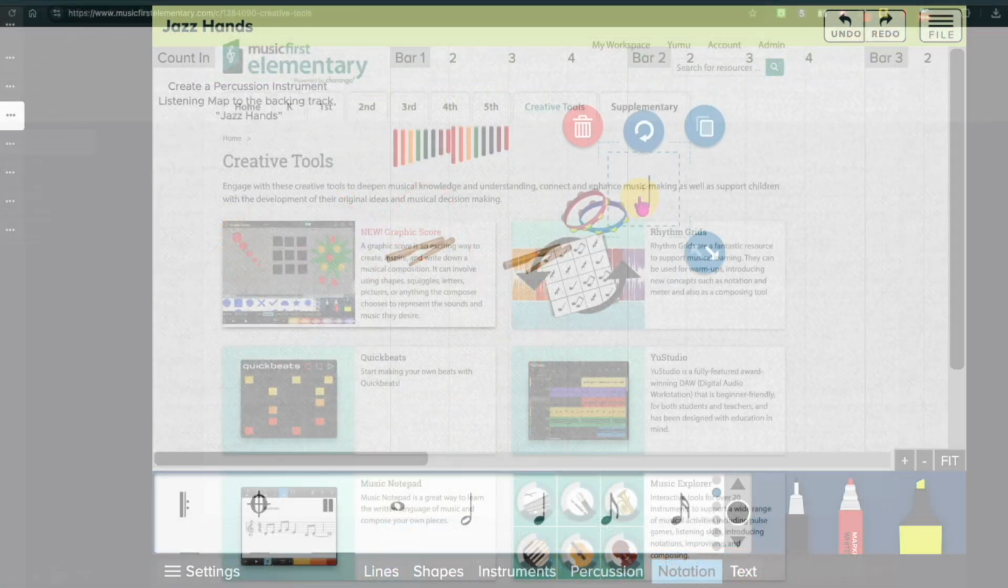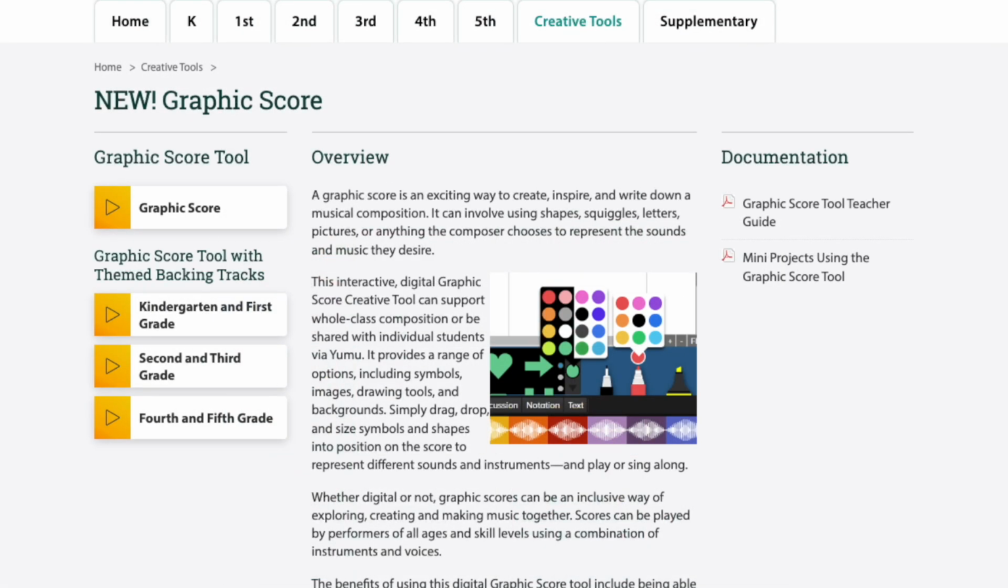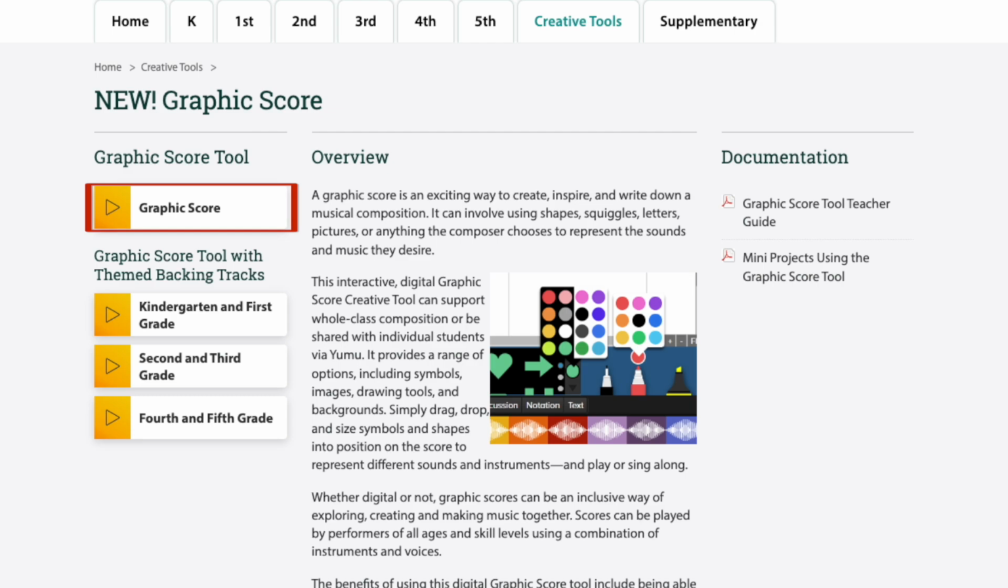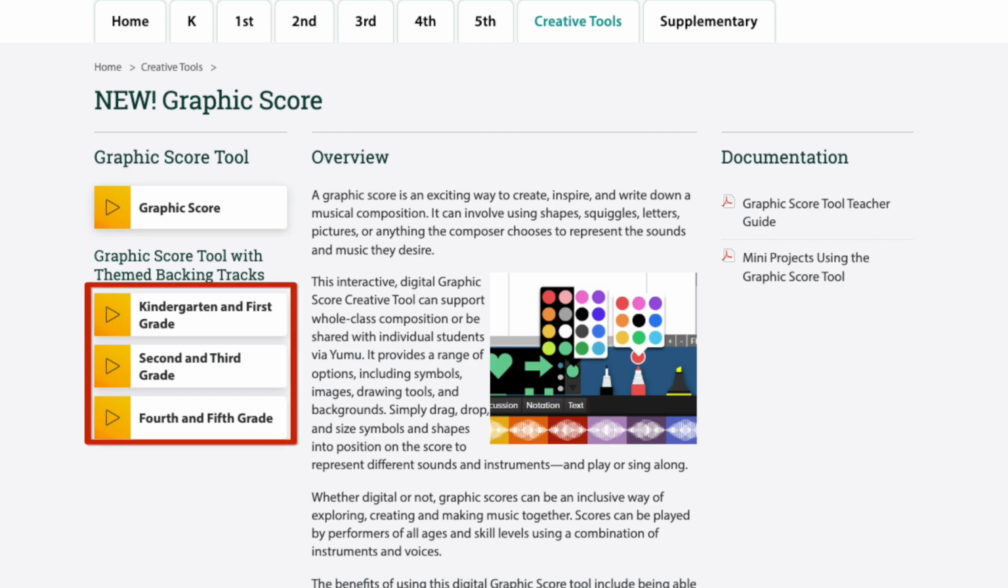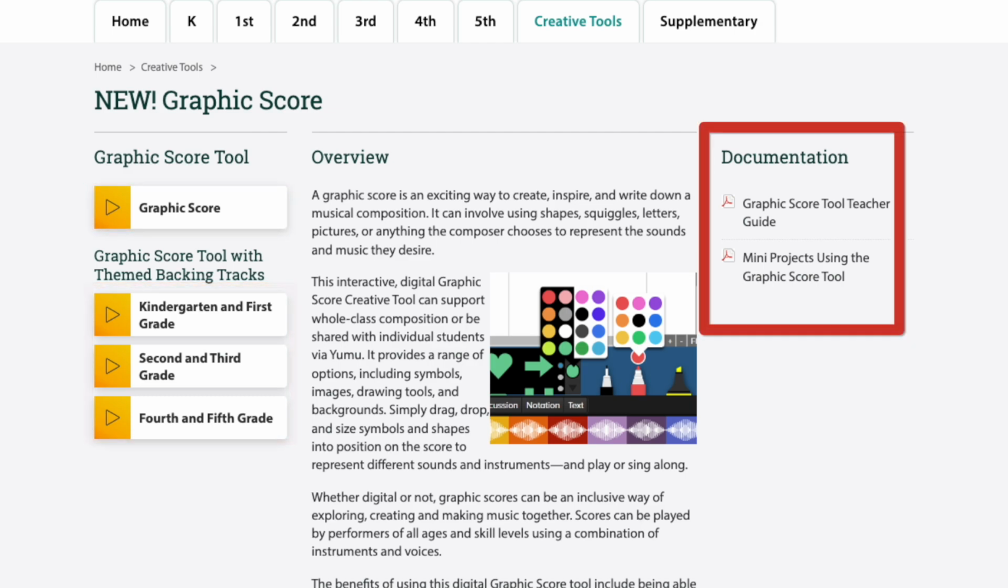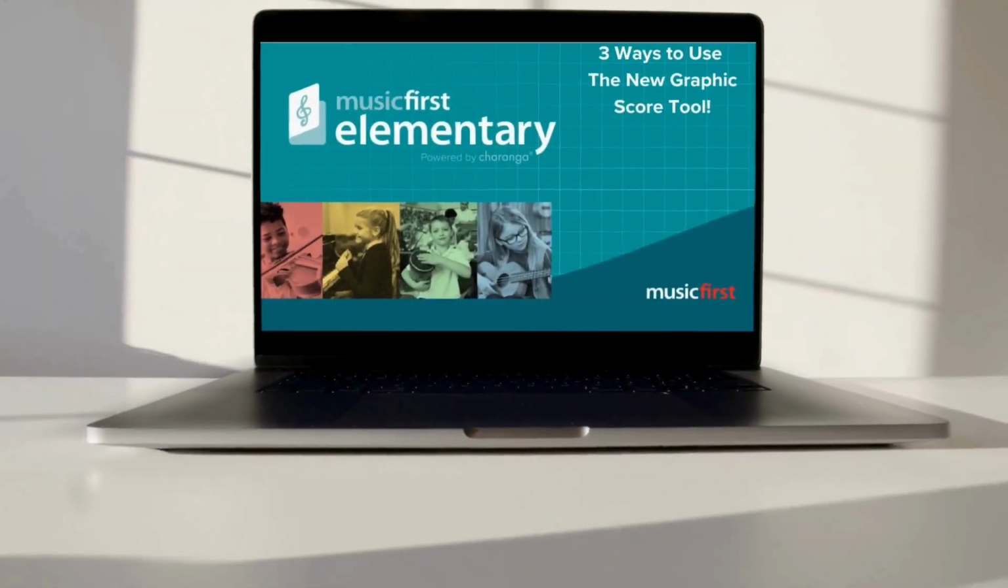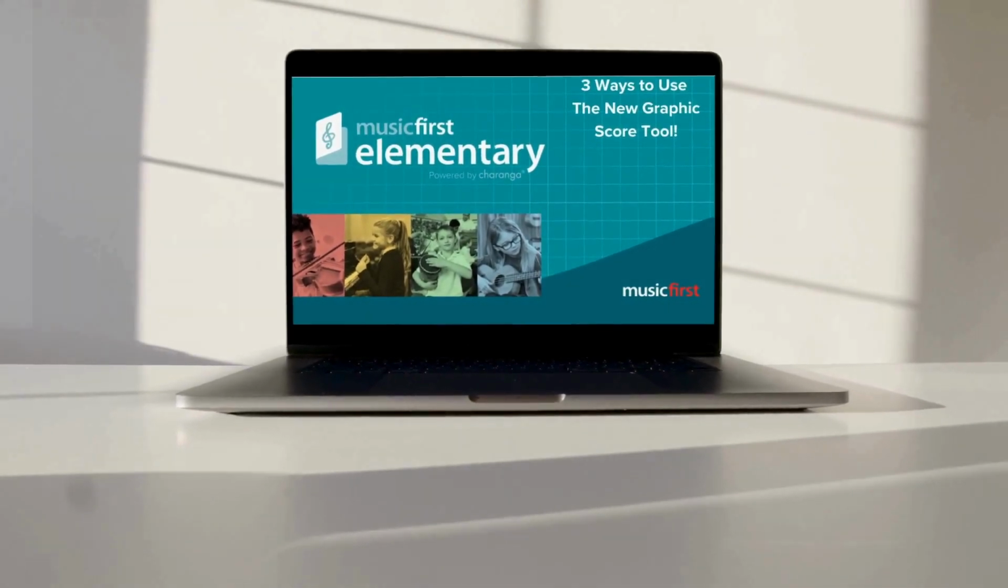When launching the graphic score tool, you will see on the left side of the screen the program that you can launch with a blank score and ones that have the backing tracks of songs found in the curriculum. On the right side of the screen, you will find a teacher guide and mini projects, so you do not have to reinvent the wheel. Let's look at 3 ways to use the graphic score tool.